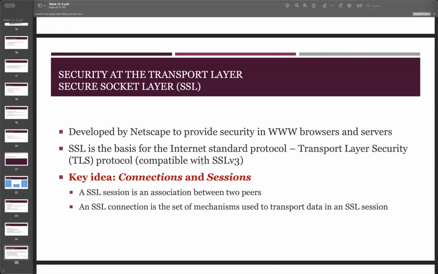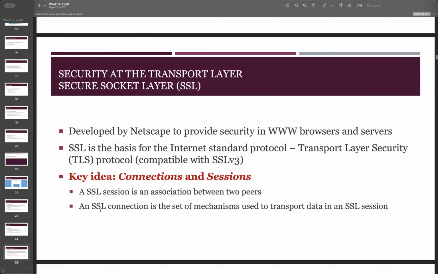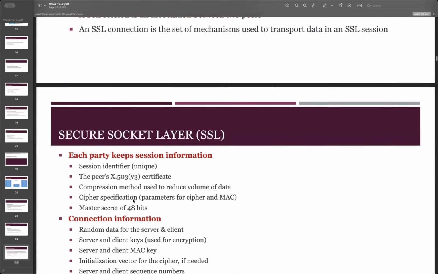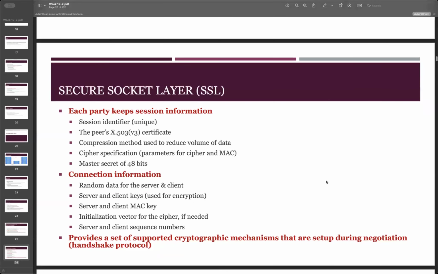It's mainly for connections and sessions. When we create an SSL session, it is actually an association between the two peers, right? And then the connection is a set of mechanisms used to transport data in an SSL session. So this is the idea for SSL.